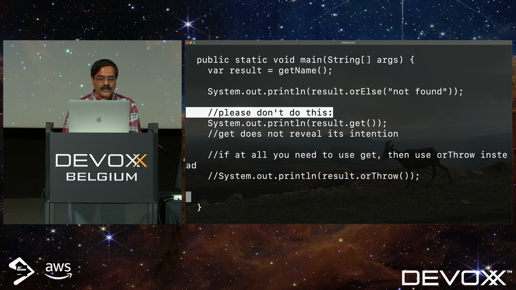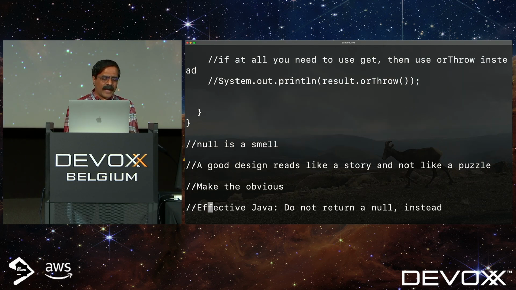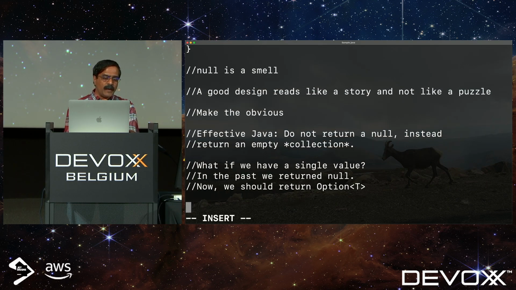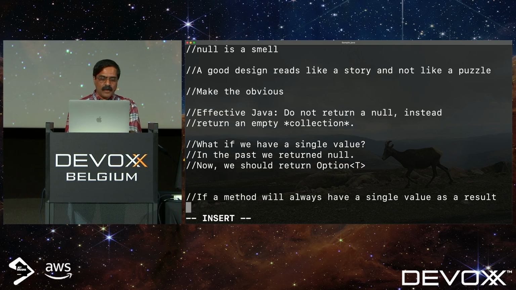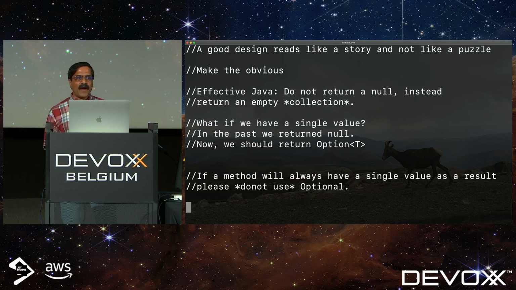So question is, when should we use optional? So a few recommendations. So first thing to keep in mind is, if a method will always have a single value as a result, please do not use optional. So don't use optional if the value will exist. So if the value will always be there, there's no point in using optional. You want to make it very clear, if you call this function, you will get a value, no doubt at all.